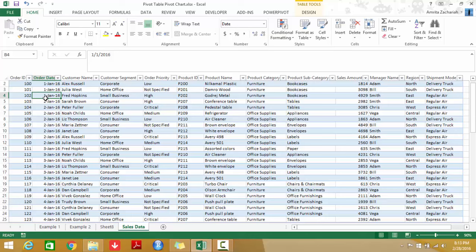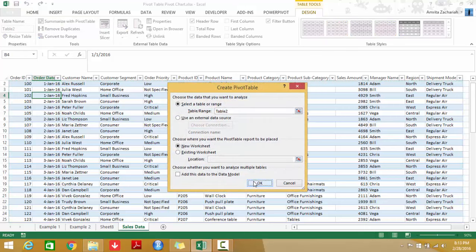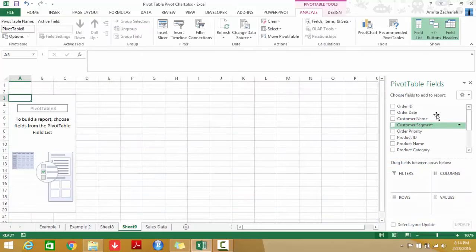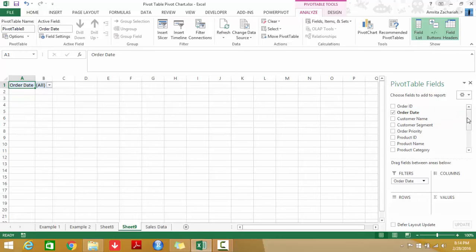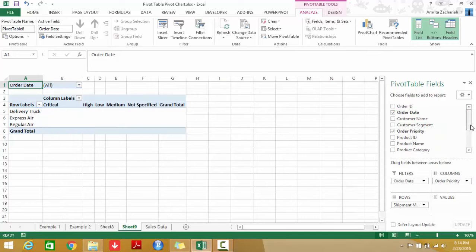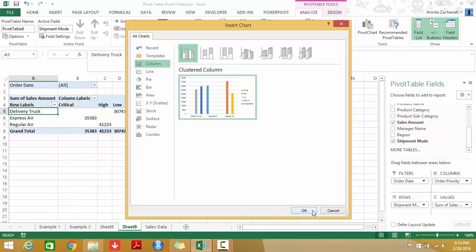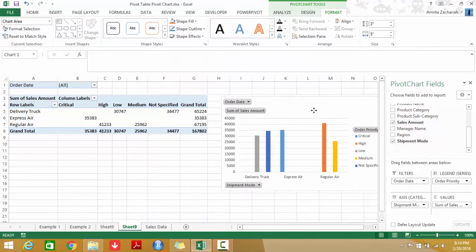The last example we will look at is shipment information. So again, table tools, summarize with pivot table, click on OK. So now I want order ID as my filter, shipment mode as my row, and the column will be order priority. As usual, sum of sales would be my values. This gives me the shipment information with respect to the order priority, and I can just insert a pivot chart to represent this in a graphical form.